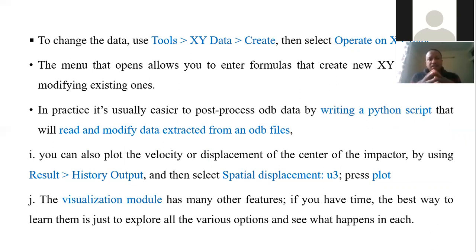Okay, but in practice, the post-processing of ODB data we can write with a Python script for further parametric study. So you can also plot the velocity or displacement of the center of the impactor by using result, history output, and selecting spatial displacement U3, and then pressing plot. So all of this we can practice. The visualization module has many other features. If you have time, you can check most of them.